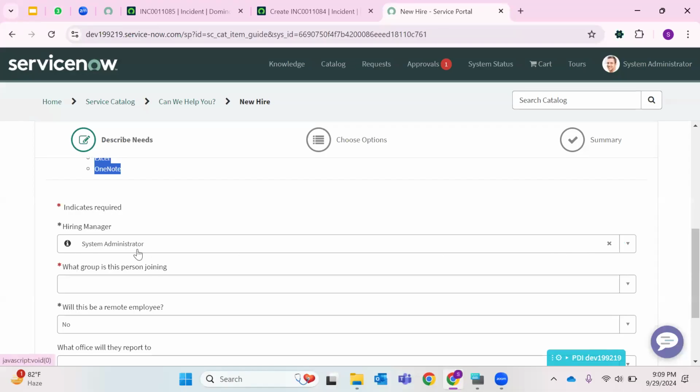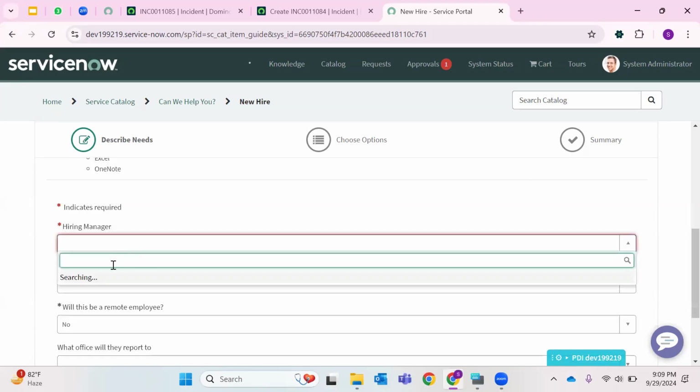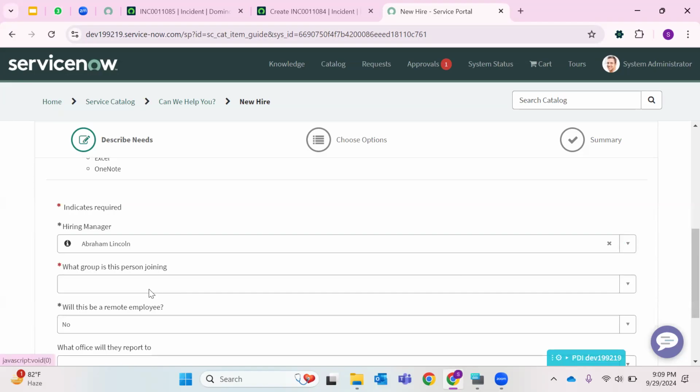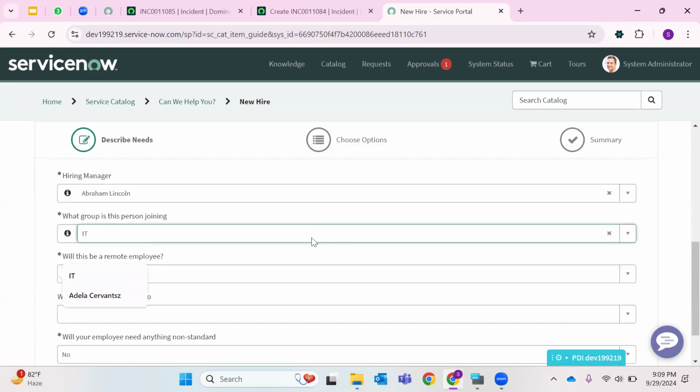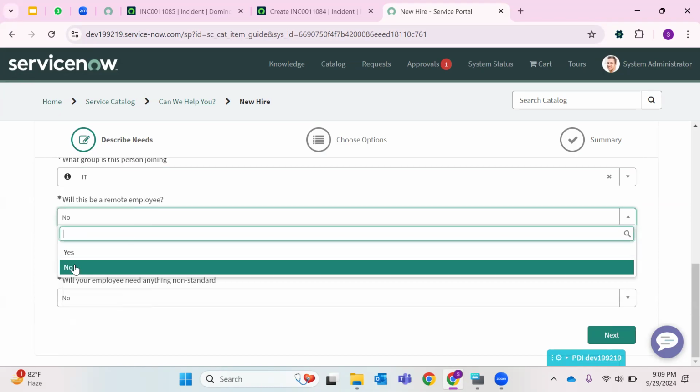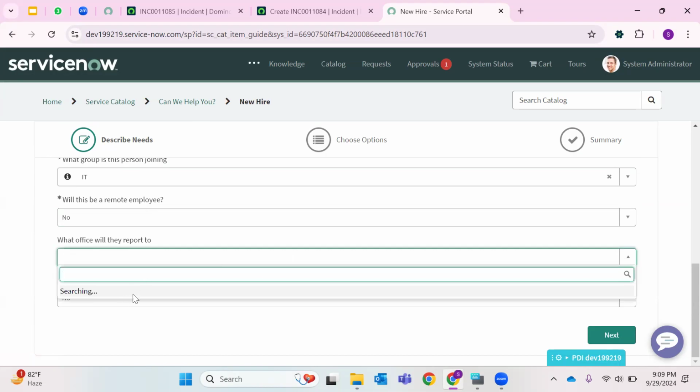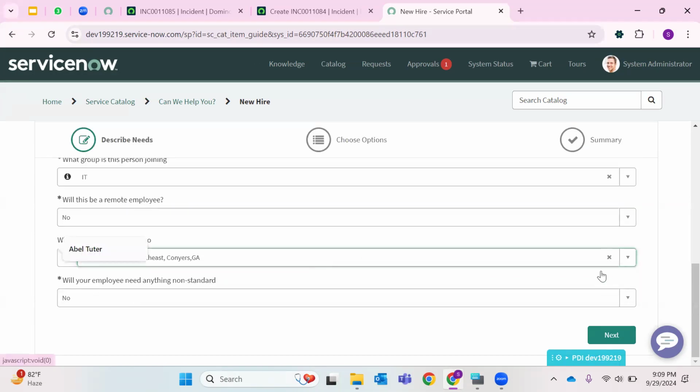Here I have fields, which are nothing but variables. Just the naming is different, guys, but both are the same. For example, this is for Abraham Lincoln. So I'll have a list of users. This is again linked to the user table. I belong to IT. Is this person remote or not? He can select. If he selects yes, he has to provide that information. If he selects no, and there is any other field to fill, you have to. I'll just provide the location and click on next.